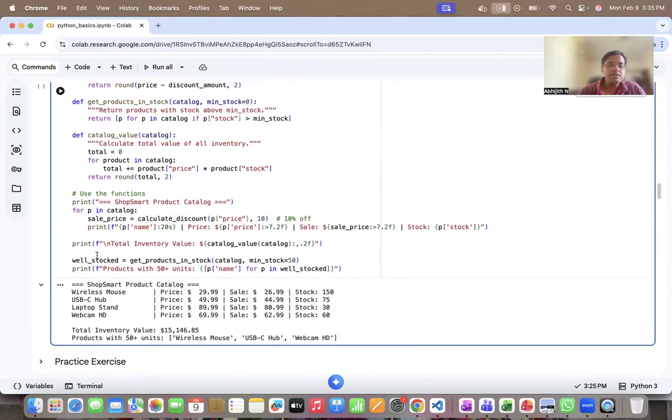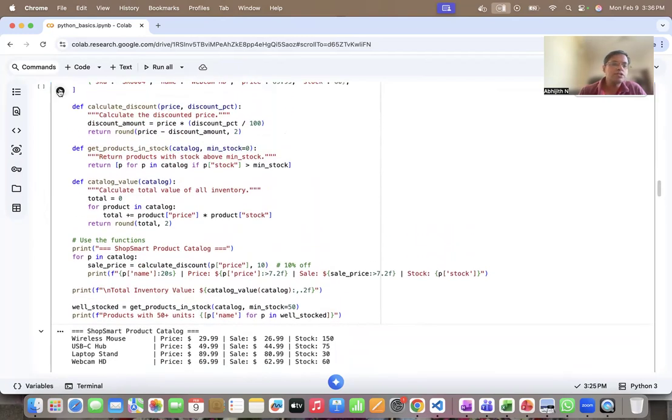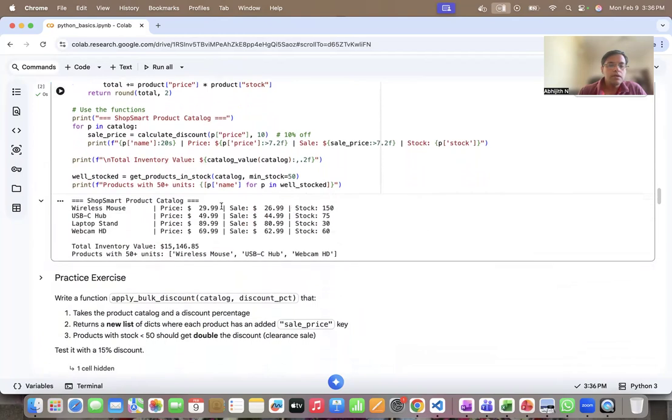And the second piece of code which you're going to see is total inventory value. Here I have a function, and a variable well_stocked, which looks at get_products_in_stock with minimum stock of 50. It is going to get that stock and print it. And this one is where you get the catalog value and print it. So let's look at the results of each of these functions.